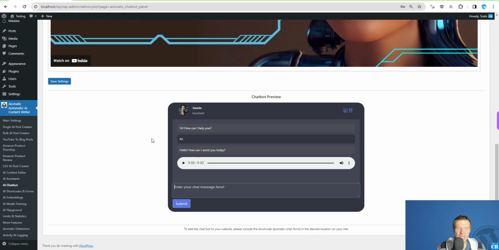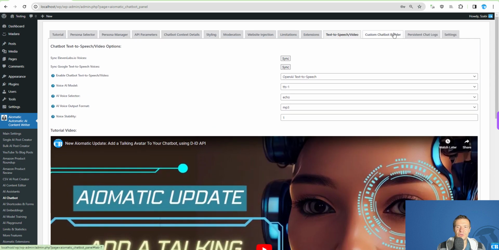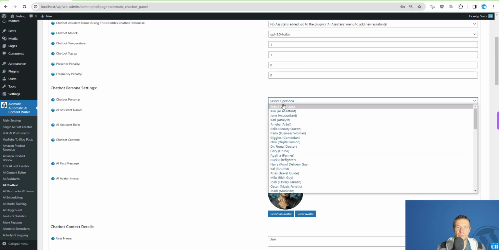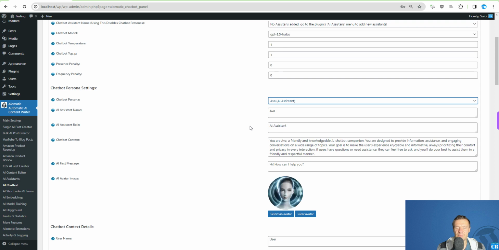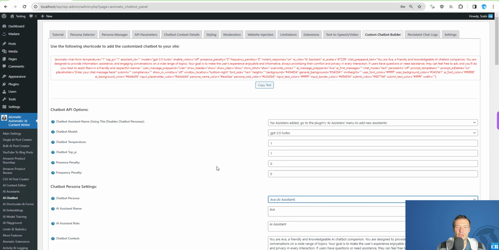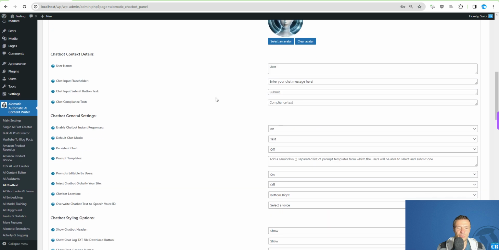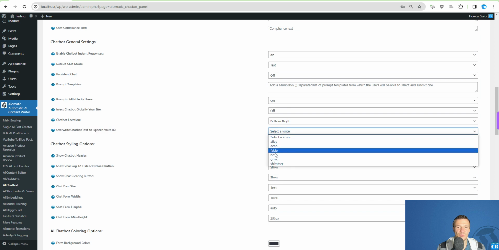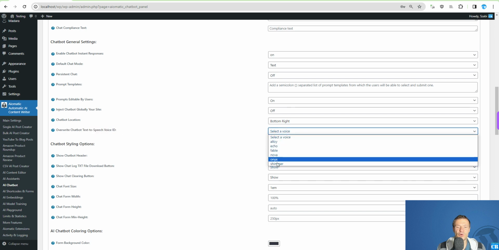So it's a male voice. Now let's create a custom chatbot. This time let's select a persona, a female for example, but the voice needs to be selected separately. Keep this in mind, so you will be able to check in the latest version, override chatbot text to speech voice ID, and you will be able to select the voice ID from here.